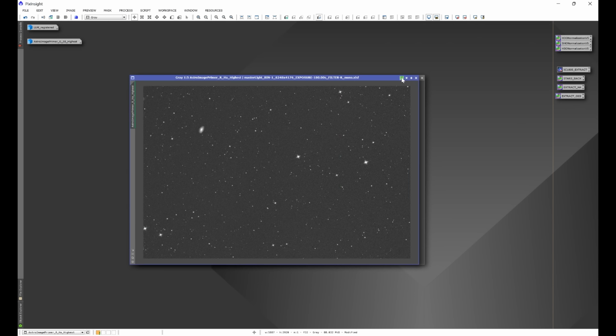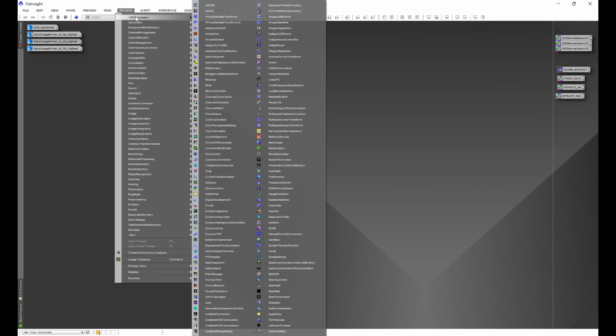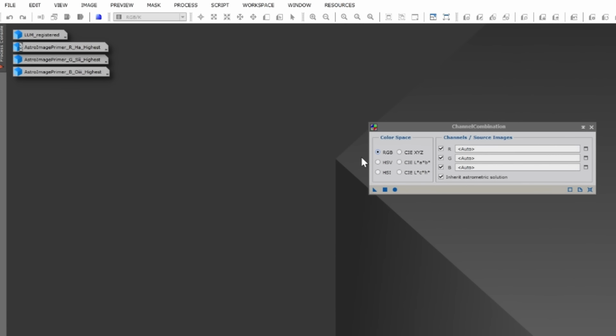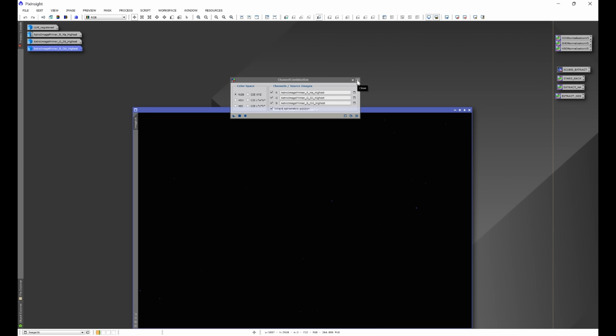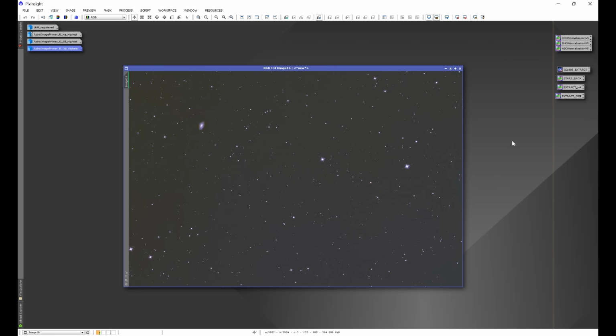So that's exactly what we're going to do here. Let's go ahead and re-minimize everything. Let's go into Process, All Processes, Channel Combination. I'm going to go ahead and drag red to red, green to green, and blue to blue. And then I'm going to go ahead and click the circle. I'm going to exit out of Channel Combination and do a quick auto stretch.